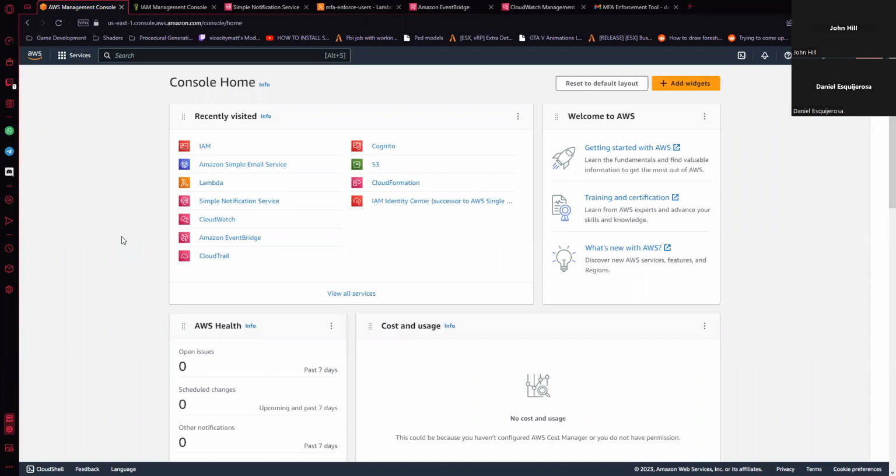Welcome to our demonstration of our MFA enforcement tool for AWS. This tool is designed to help you secure your AWS environment by enforcing MFA for all users who have access to the AWS console. Let's take a look at how it works.